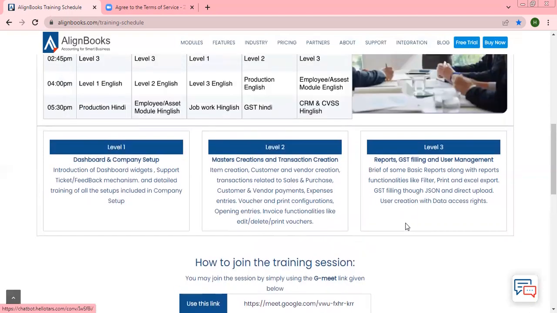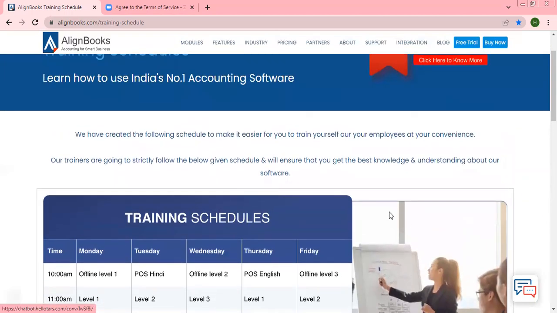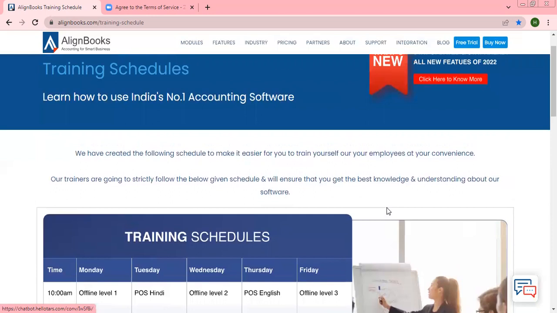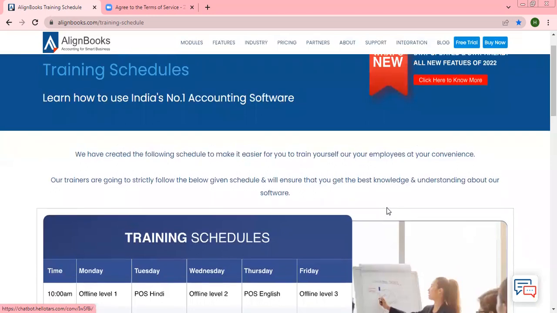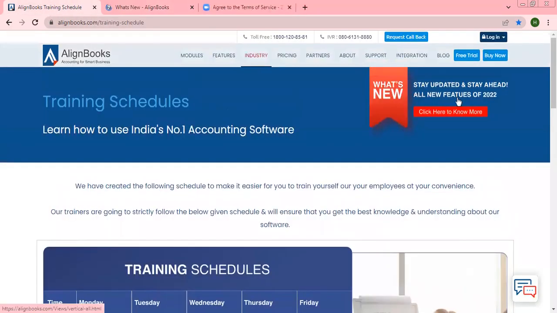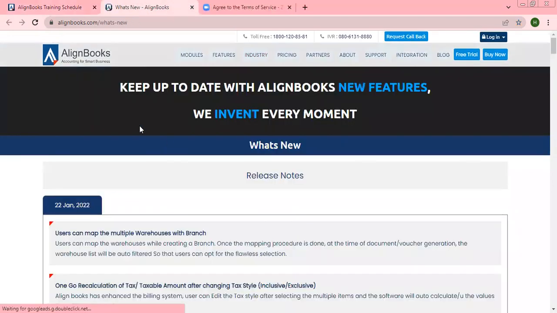One more important update: if you are taking the training session, at that time we will keep you updated about the new updates or new features. But later on, if you want to check what all new features or updates we have given in the software, you just have to click here to know more, and it will redirect you to this What's New page.